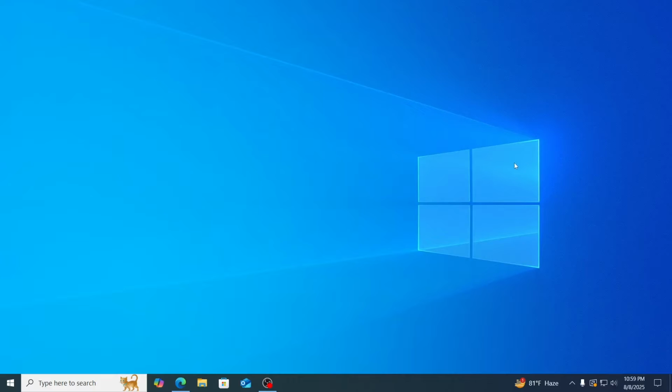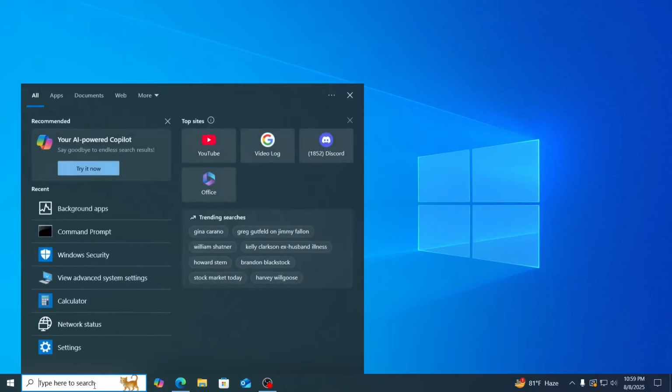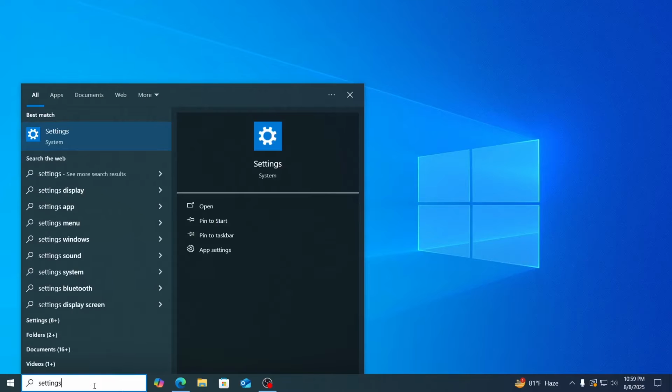Today's video, I'll show you how to fix hyping on your Windows 10 laptop or desktop computer. Now, at first, what you have to do is just go to your search bar and in here type for settings. Then from the best matches, just open up settings.